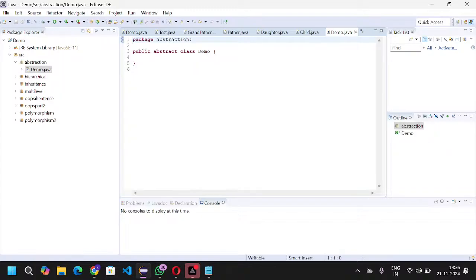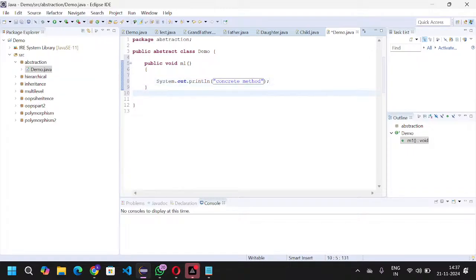Now this class can allow both concrete and abstract methods. For example, I am writing public void m1, and from here to here is the scope of the m1 method. Inside I will write some simple logic. A normal method is called a concrete method. And if you define any method with the abstract keyword, then that is called an abstract method.